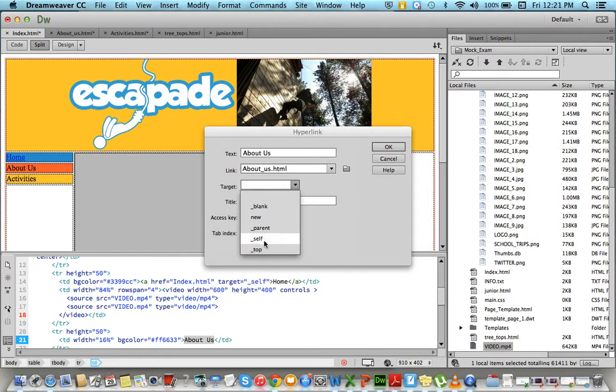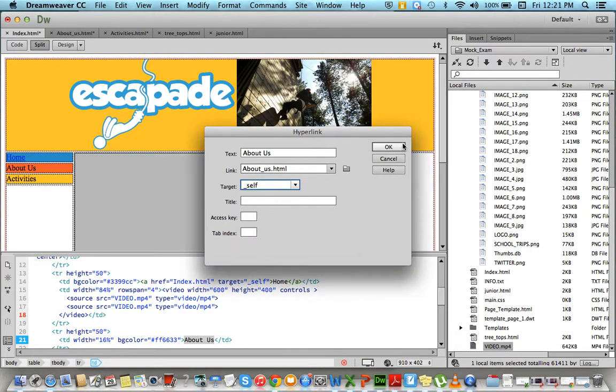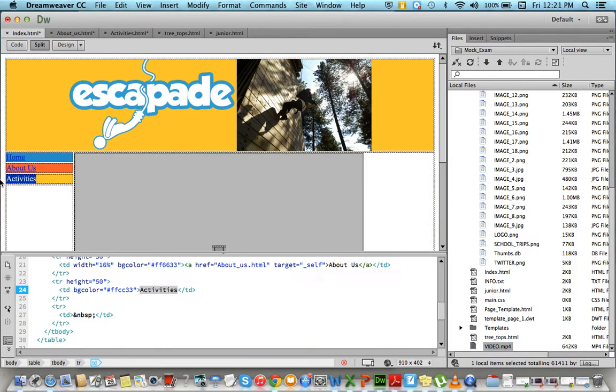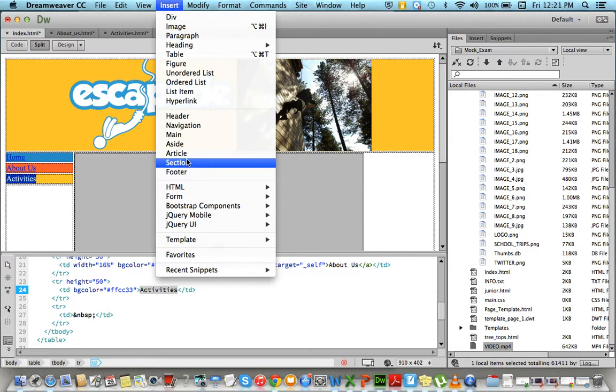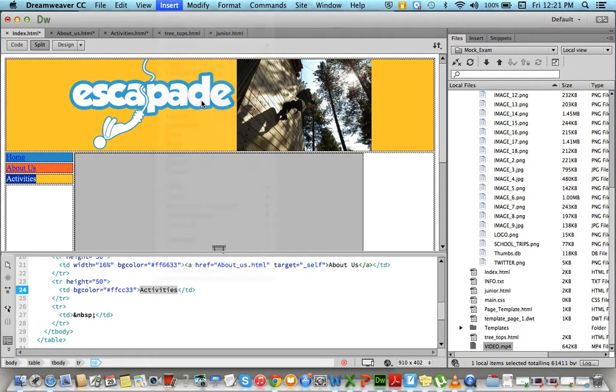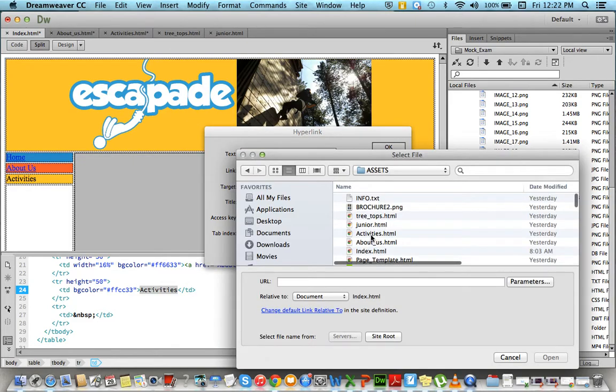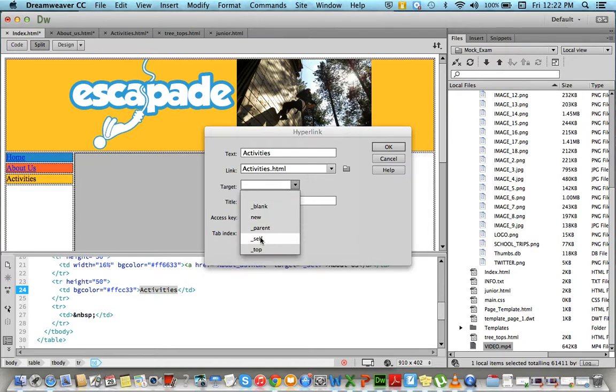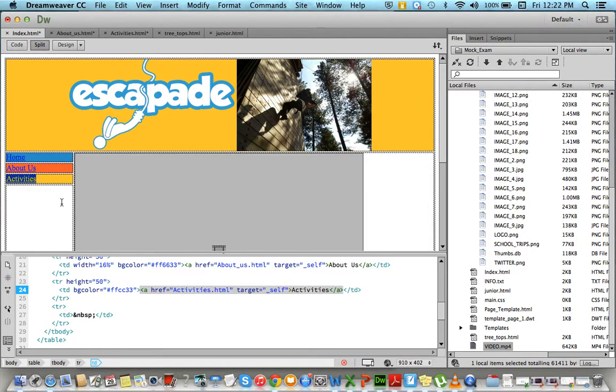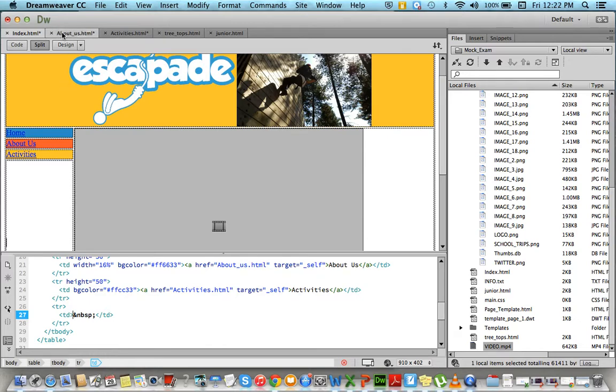And the target I set to _self because that means that it opens on top of its own page rather than opening in a new tab. If I wanted it to open in a new tab, I would set the target as _blank. And activities. Okay, so I need to do this for all of my pages.